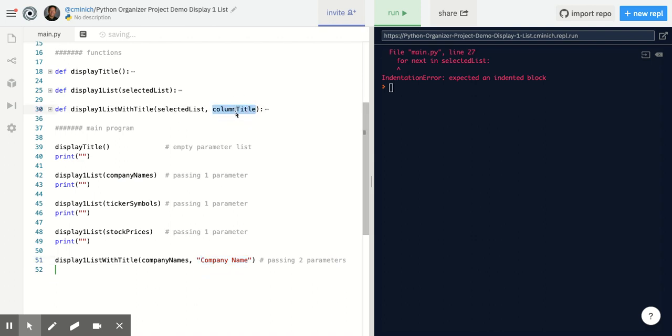Some students in algebra learn that there sometimes is a function f with parentheses x comma y with two arguments. Well, in this case, in computer science, we just call it two parameters. But they match up on a one-to-one correspondence. It always works this way in all programming languages. So company names plugs in for selected list. Company name here plugs in for column title, which is just something I made up.